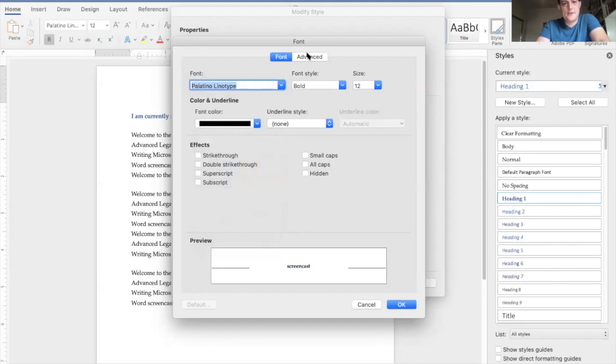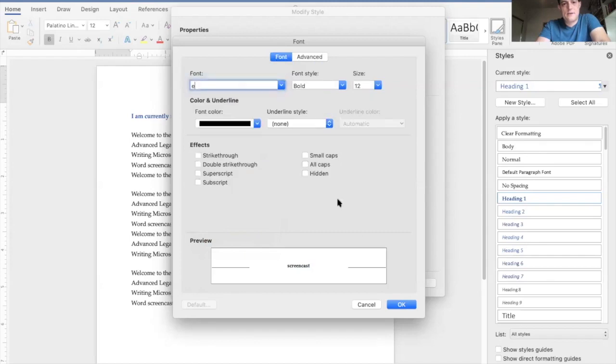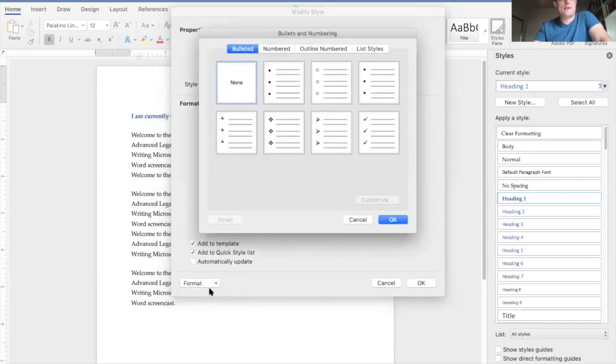And anything else we need here? I think that's good. Okay, so I'm pressing OK. And then we need to adjust the numbering because we want it to be Roman numerals. So I'm going down to this drop-down menu in the bottom left again. Scroll down until it says, sorry, numbering. And then we want outline numbered.